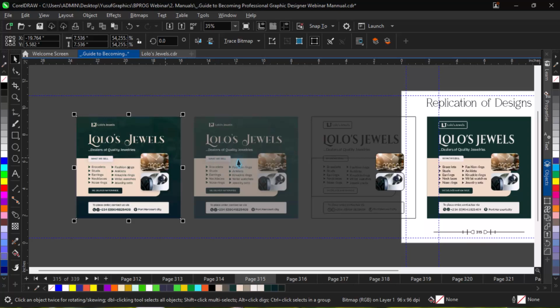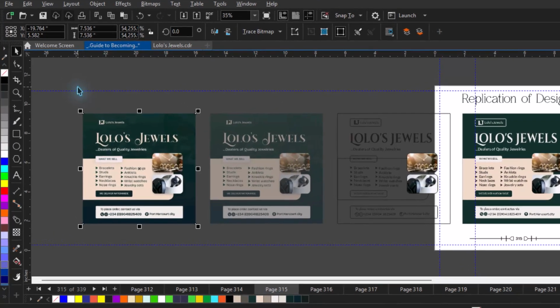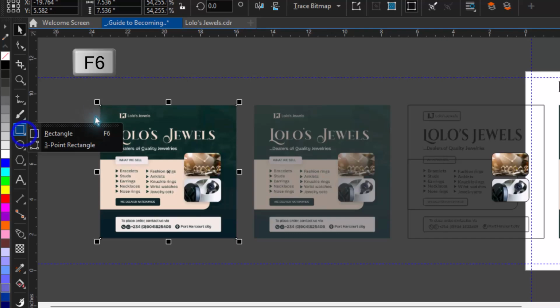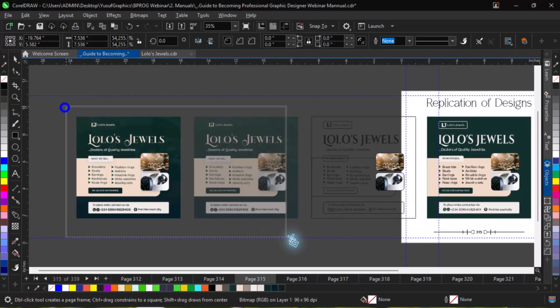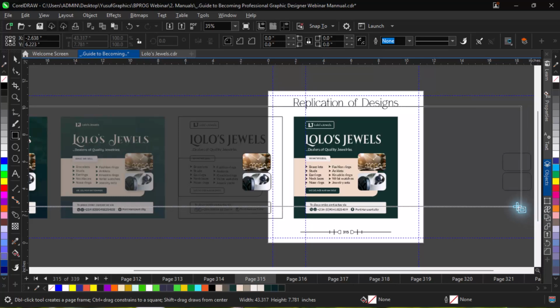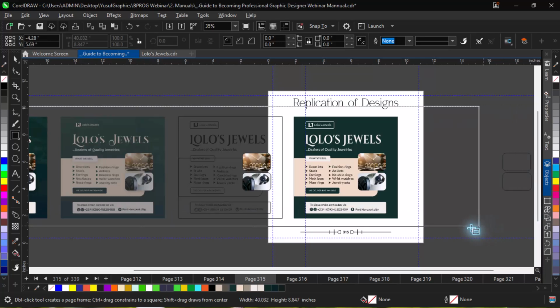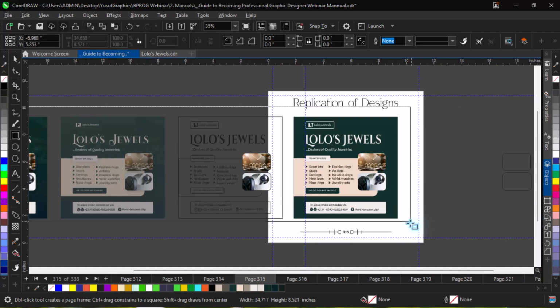Go to Align and Distribute, E. That's the shortcut. Then hold shift. This part is alignment. We are giving the alignment. This is a principle of design: once your design doesn't have alignment, you know that you are not a professional designer. So this is part of the design.